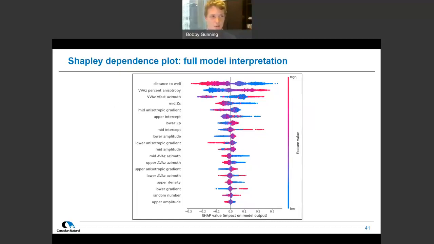And if we'd like to interpret the entire model in one place, we can use a Shapley plot. And so how this plot works is, let's look at one row. So the first top row there, that's distance to well. The color, that's the actual value of the row, so the value of the distance to the well. Pink is far distance from the well, and blue is close distance from the well.